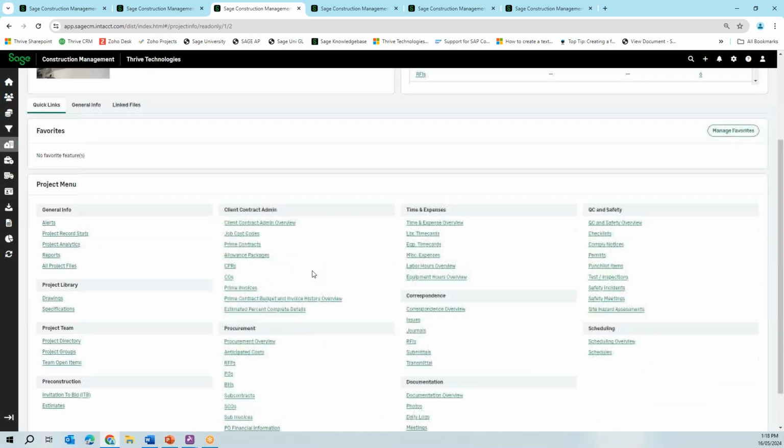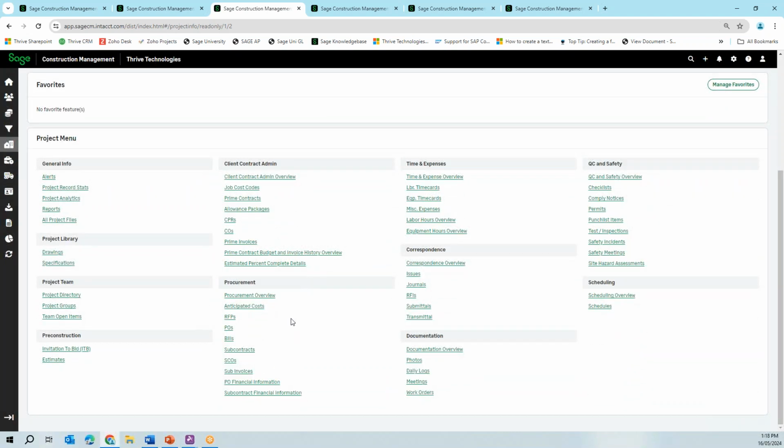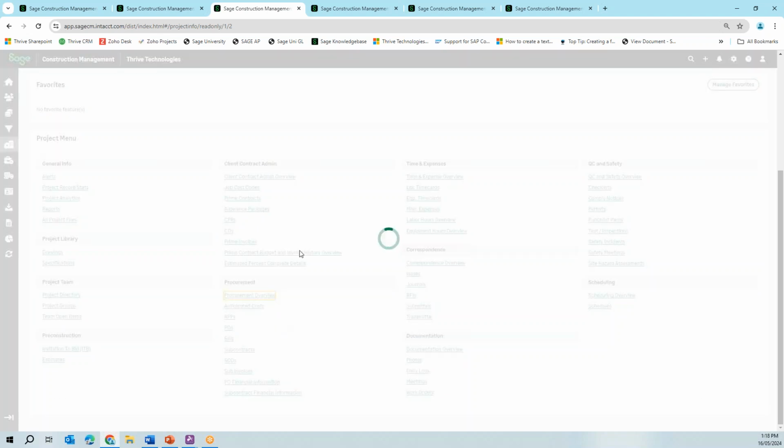Turn to projects home. Our procurement, we can see here, we can look at our anticipated costs, our RFPs, our POs, our bills, our subcontracts, SCOs, sub-invoices, the lot. We can also look at it with an overview.